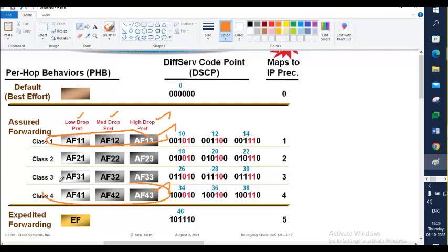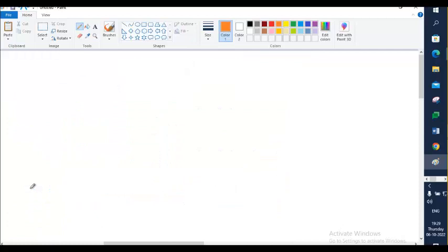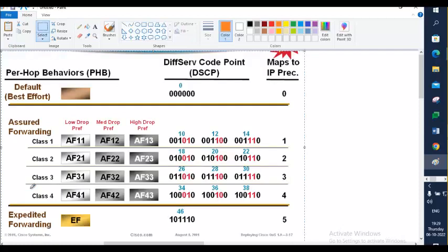So we have 4 classes. If it is vertical, this will be dropped first, and then this, and then this, and then only this. Because class 4 is highly prioritized if you come in vertical. Means if you compare between the classes, bigger the class, higher the priority. If you are comparing within a class, higher the number, more possibility of drop.